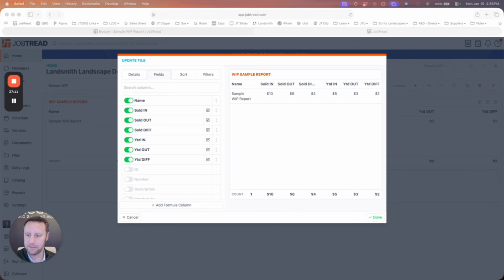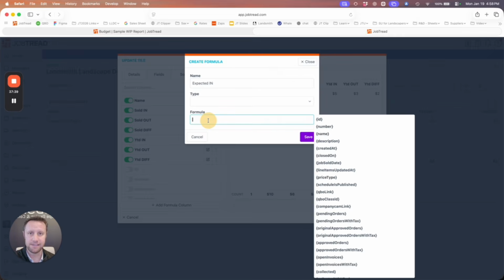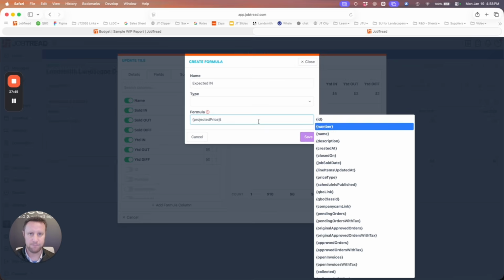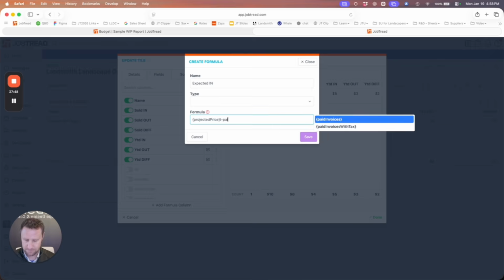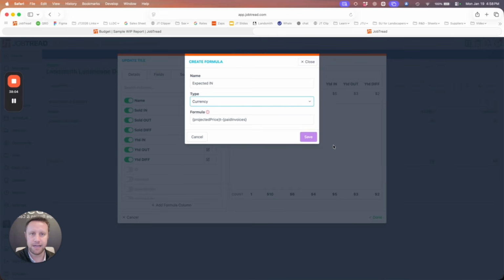We're going to go to our fields. And we are going to start with what we're expecting to come in. Add formula. We're just going to name it expected in. We're going to take that projected price minus paid invoices. And that is going to pull the numbers that are, this is how much we sold. See, these are the fields that we're using earlier in the columns. That really helps ensure that the math is right. And then paid invoices. And then we're going to hit currency and save it.